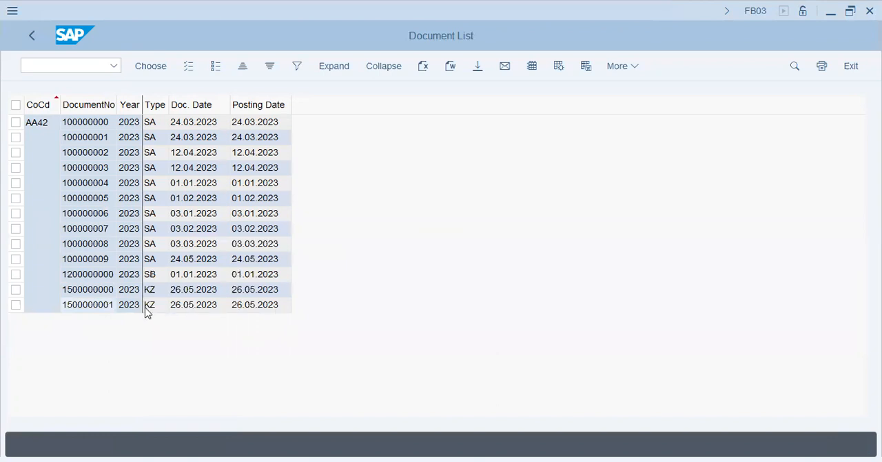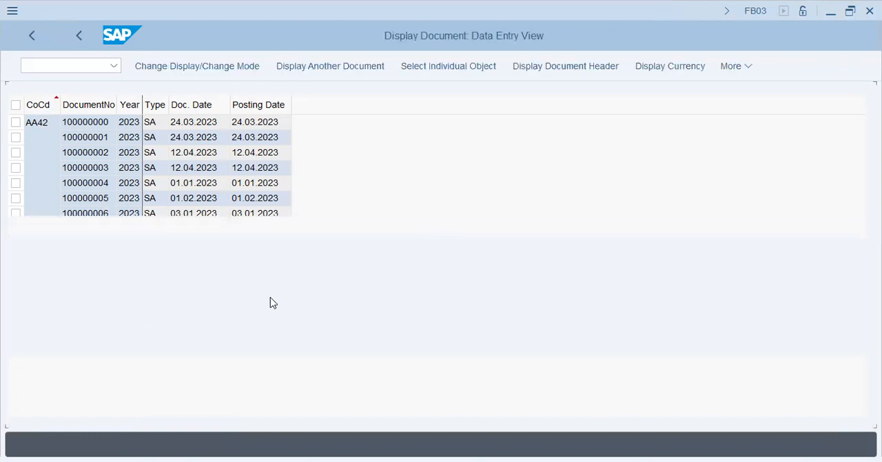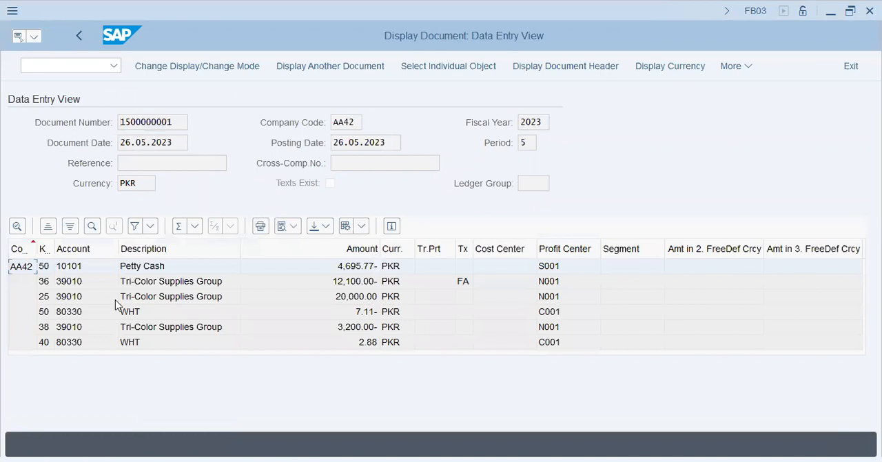This is a KZ payment document. And these are line items. Okay. Where withholding taxes, vendor clearing, profit centers, segment. Now these are the parts that I've told you have been partially covered by F5. Rest will be covered in CO.